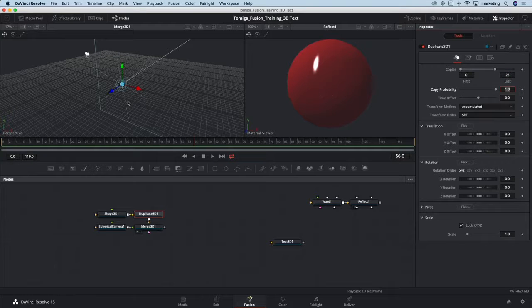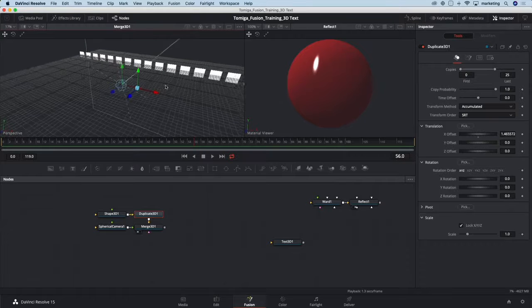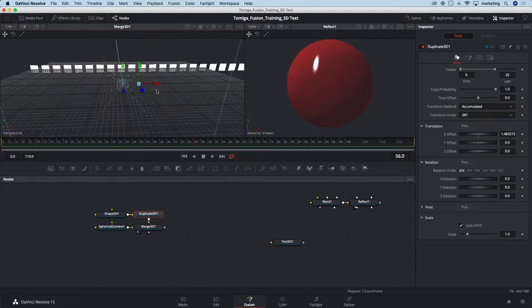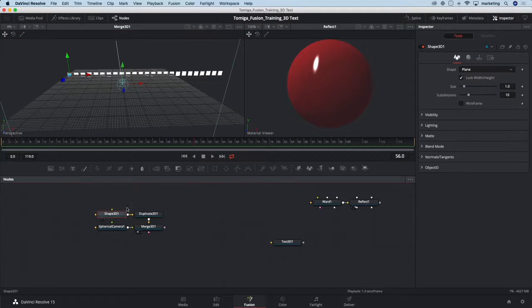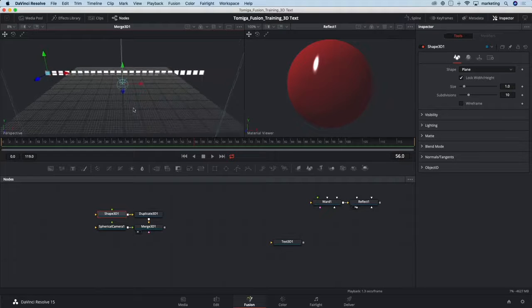Nothing's happened yet, but I'm going to click and drag this on-screen control for the Duplicate node, and you can see right away I've just duplicated this one object 25 times. So again, just a nice efficient way of being able to quickly duplicate and create stuff.